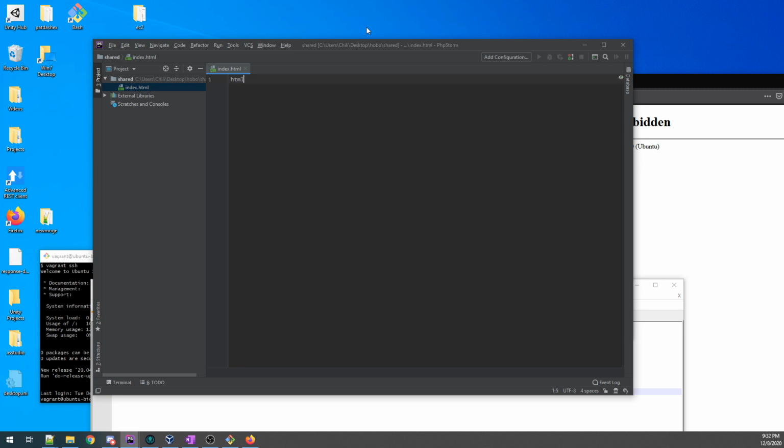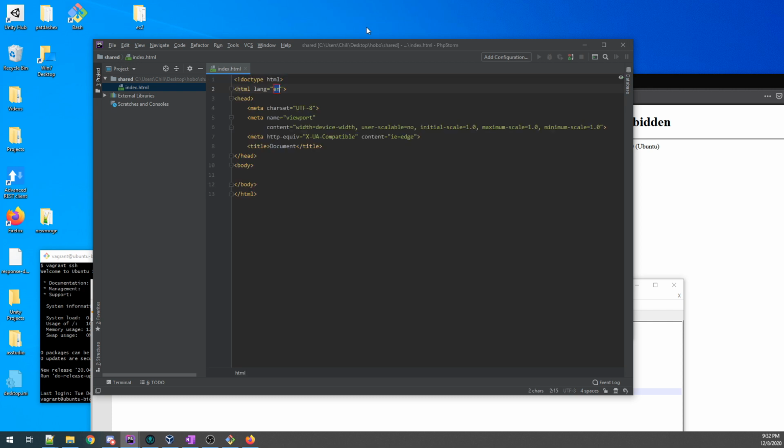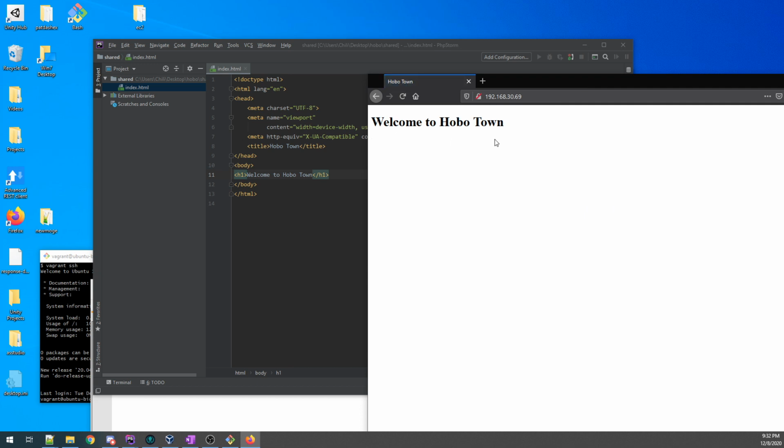We go HTML:5 tab, and booyah, it comes up with all this boilerplate. Like magic. Freaking magic. How did you do that, Chili? I'm a magic man. Wow. So, I don't know. Hobo Town. And H1. Welcome to Hobo Town. And then if I go here, there we go.